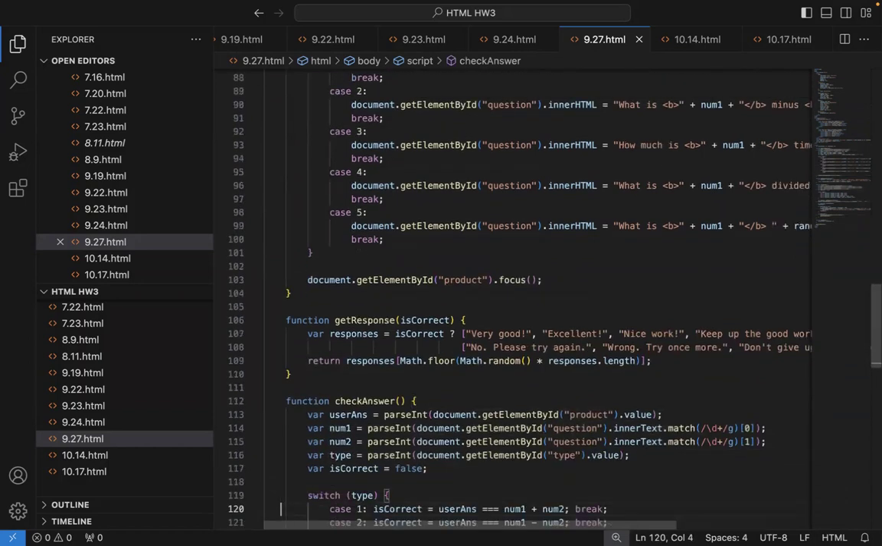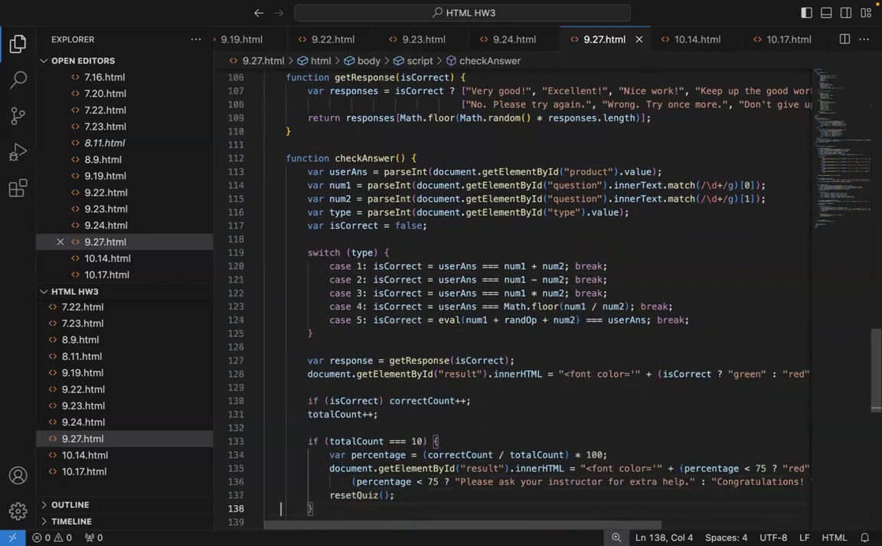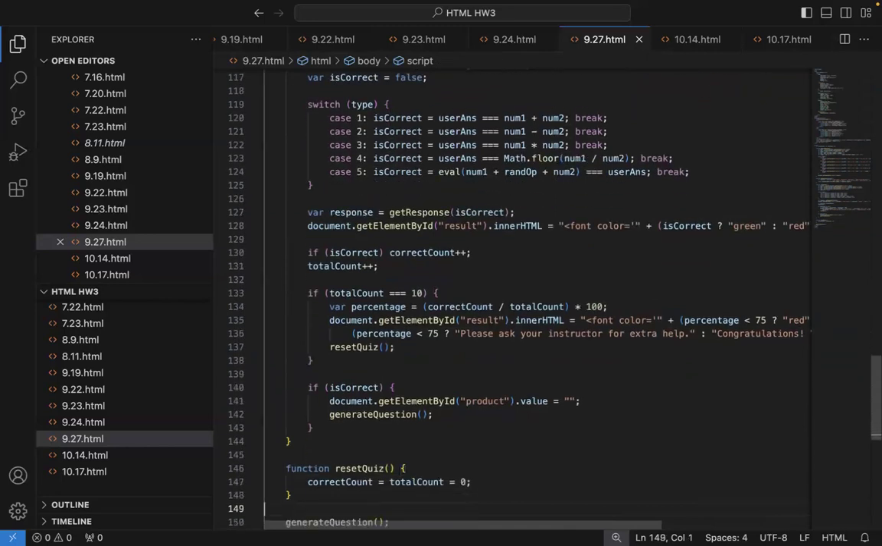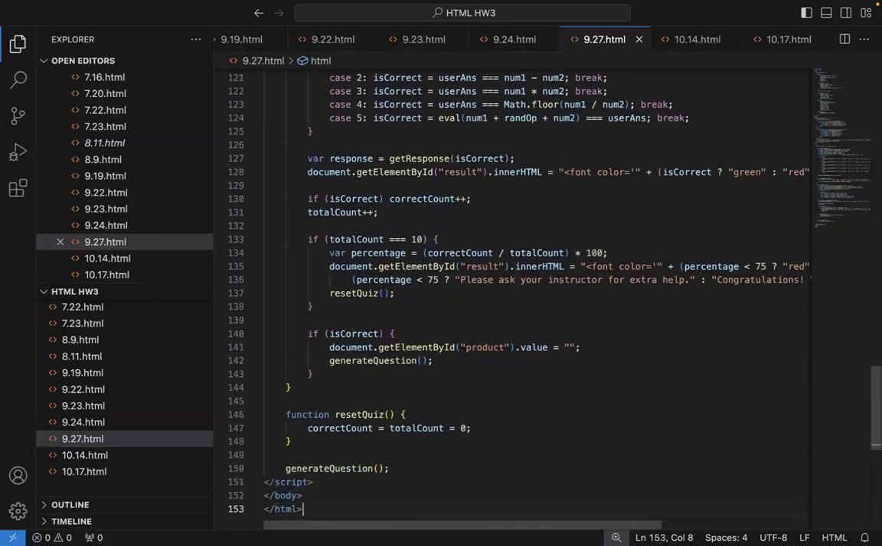And then the function is correct, you'll get a very good response: excellent work, keep up the good work. No, please try again if you get those statements wrong. Basically, it's just everything combining into one. The responses will total the count and the percentage as well. Please ask your instructor for extra help. So basically, it's all three questions in one, with the options if you want to go the addition route, the subtraction route, the multiplication or division route.